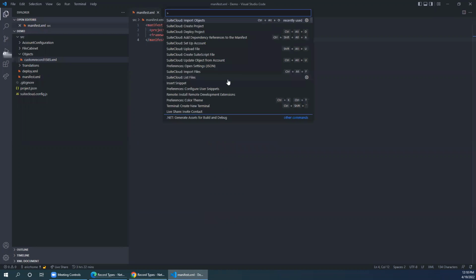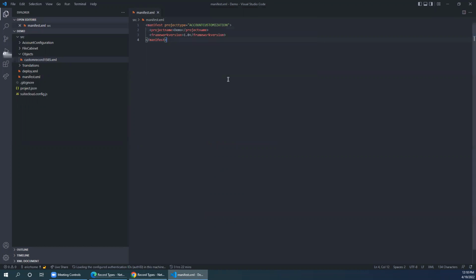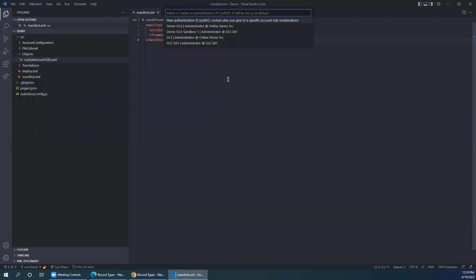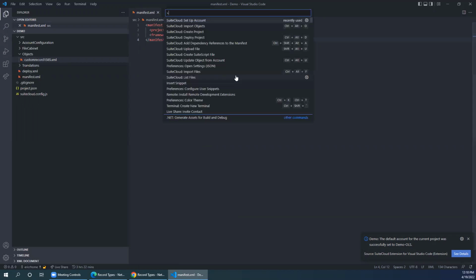So first thing I need to do is switch accounts. To switch accounts, we have to go to the account setup. So we would just type in SuiteCloud and go down to account setup, and we're just going to select our live account, which is this one. Notice we got the notification. And now we're just going to deploy.